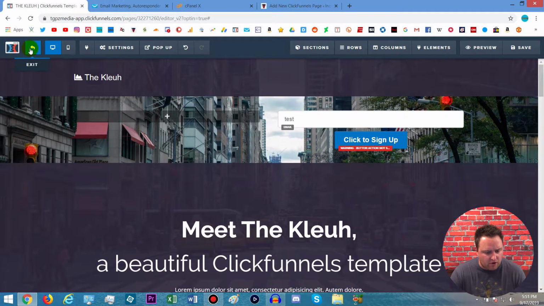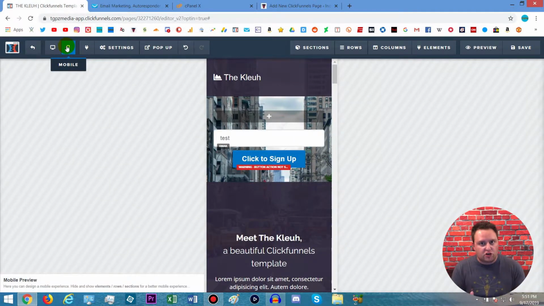So I think I've kind of gone through most of that. You can kind of see your back button right here, your desktop, and then also you have a mobile display. Make sure you check that out, because I would say more people view on mobile now than they do on desktop. So it's very important that your sales funnel looks good on a mobile device. And here's one important thing I've learned.